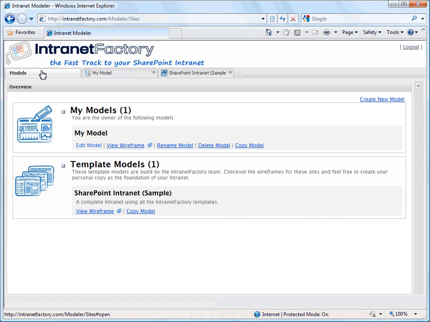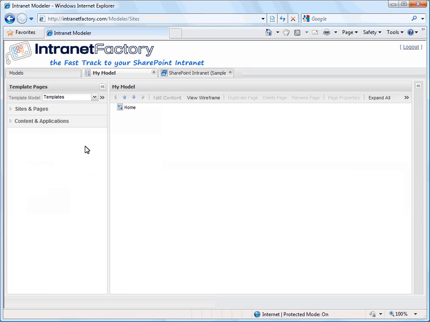My model is by default an empty site. Click on Edit Model to add pages, content and applications. And now the page to build your own sitemap will be opened. Here, you can also add content and applications to your model. If you want to learn how you can do this, please watch our other video clips.